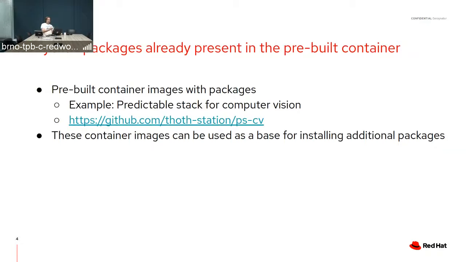These pre-built container images have packages that are known to work together. They are tested and crafted. It's a stack that is considered as a working application stack, ready to be used in users' applications.